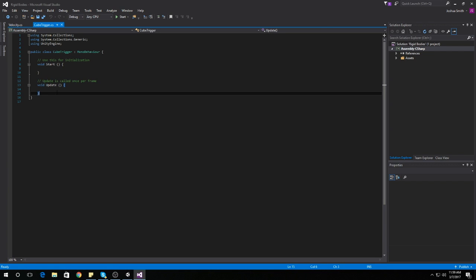Now keep in mind, this is a separate method, so this does not belong in Start, nor does it belong in Update. I am going to add the OnTriggerEnter method. And remember that other, in this case, is just a variable name. I could call this whatever I wanted. I could call it sphere. Doesn't matter. The type of object is a Collider.